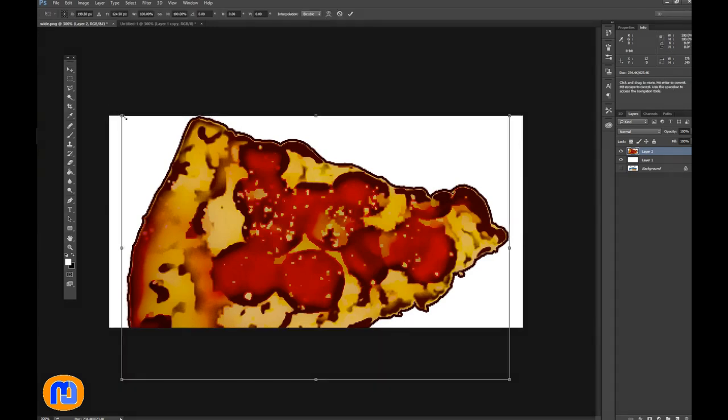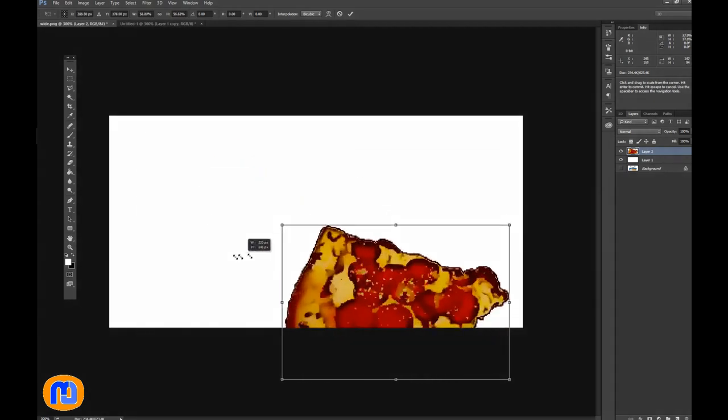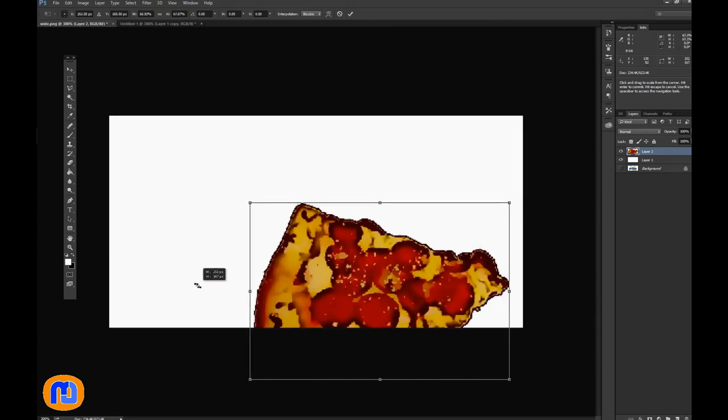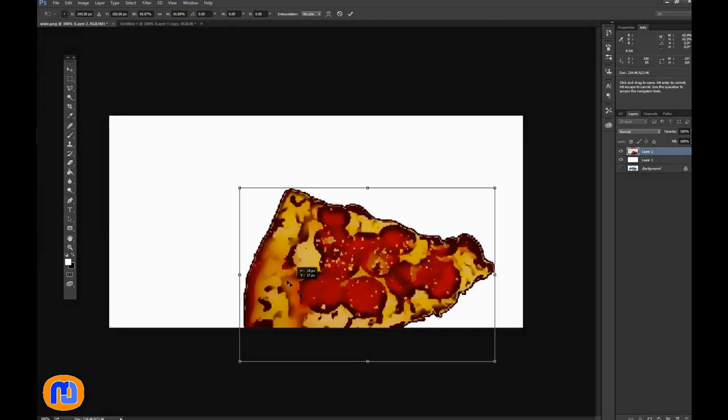Now you notice here, if I hold Shift, it'll keep the aspect ratio so the pizza doesn't get all squished up or stretched out. See how it keeps it square? If you don't hold Shift, you have to kind of guesstimate and make it look right. Just hold Shift. It makes it a lot easier.